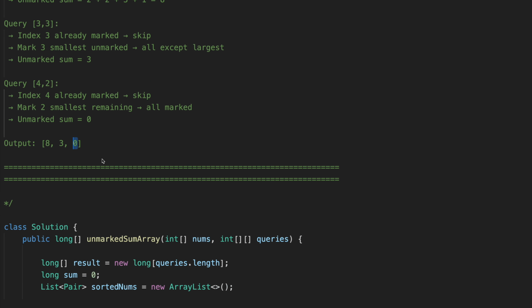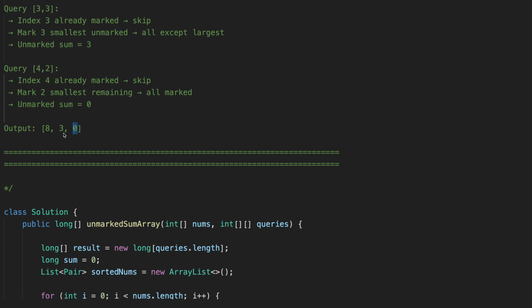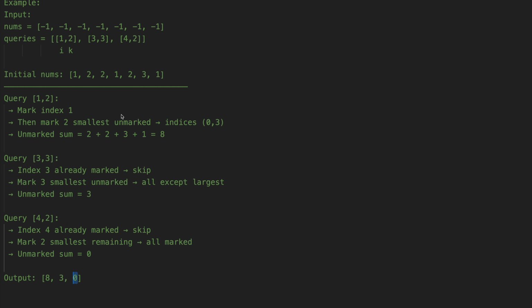So how are we going to solve this problem, considering that we need to find the sum of the unmarked elements at each step? The first thing we should realize is that at each step our total sum will keep reducing, until we have no unmarked elements left in our array.